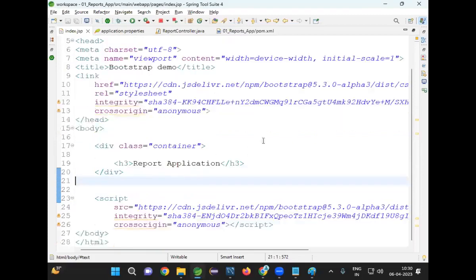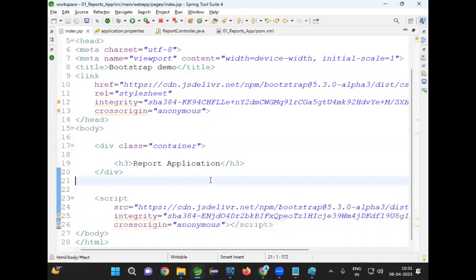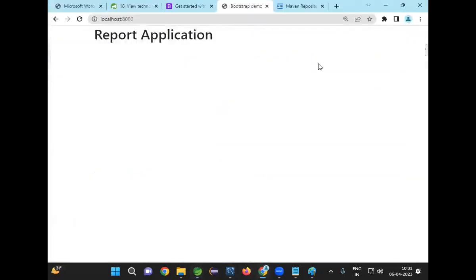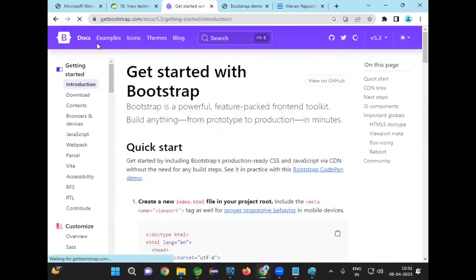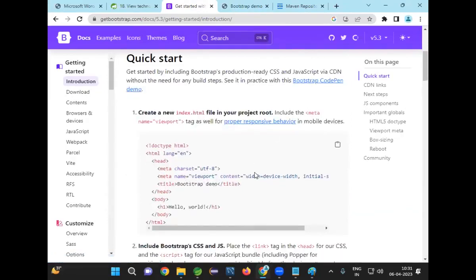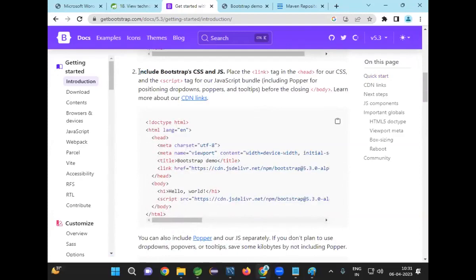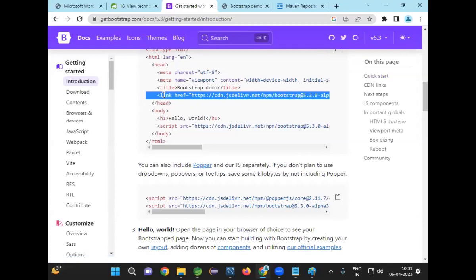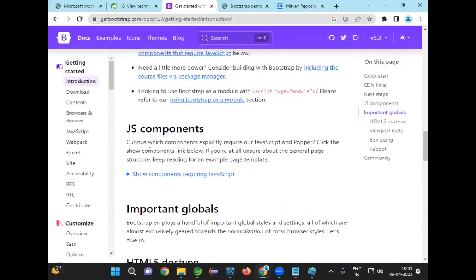How am I using Bootstrap in my project? I have added Bootstrap CSS and I have added Bootstrap JavaScript. I learned Bootstrap in 2 hours from this website, getbootstrap.com. If you want to add Bootstrap, this is the quick start. Create an index file, and if you want to include Bootstrap in your HTML or JSP, you need to add Bootstrap CSS and Bootstrap JS. Once you add that, then you can go for Bootstrap.